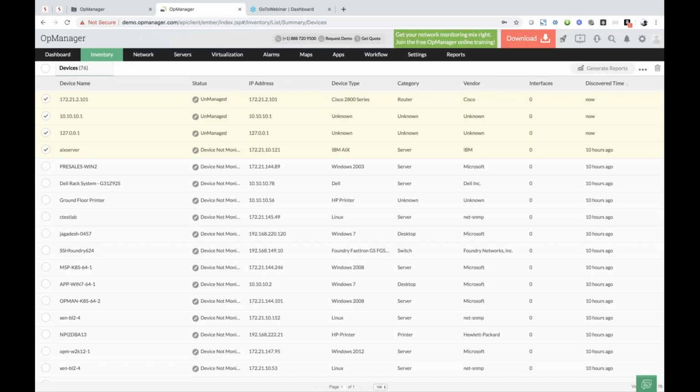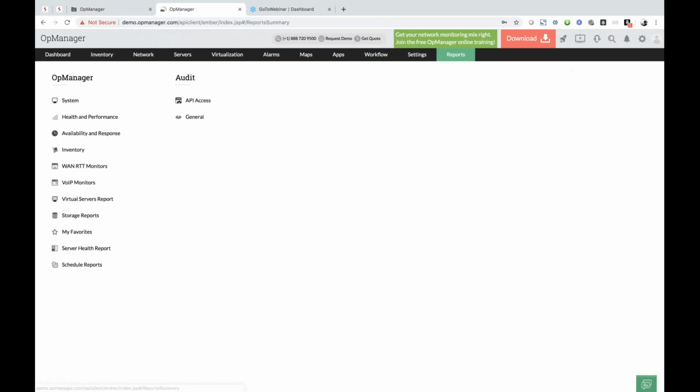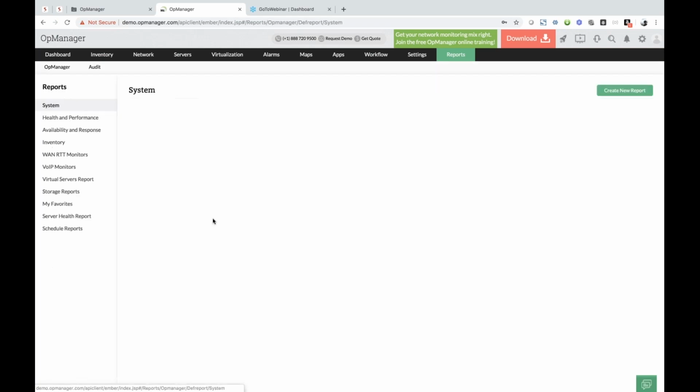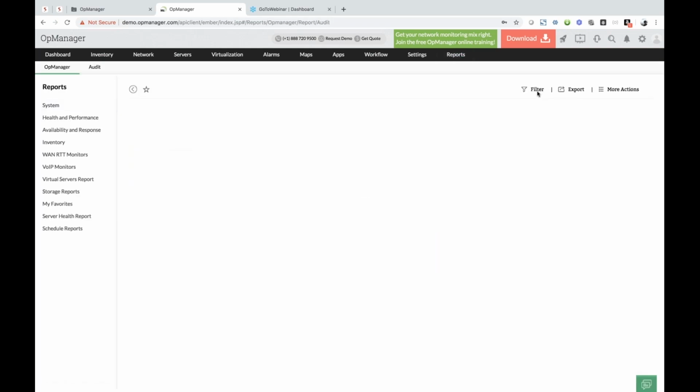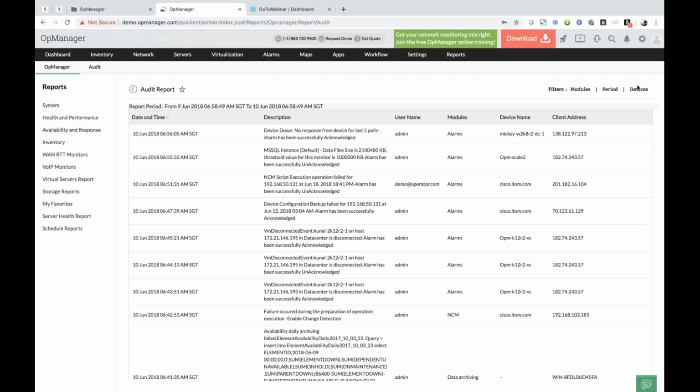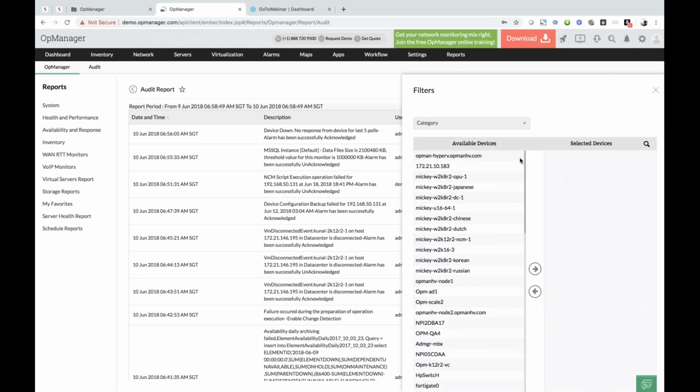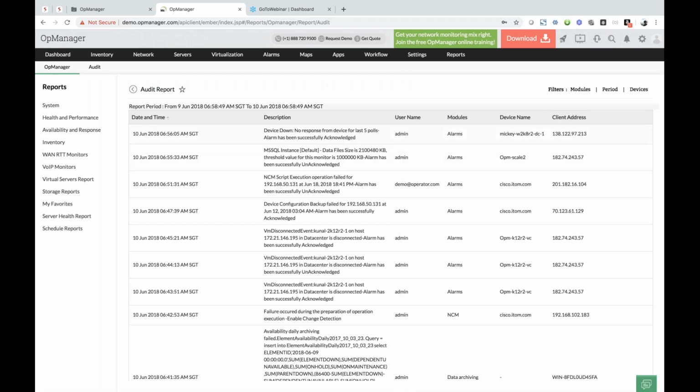We do not have specific reports for audits per device, but we can filter a report which is available under Reports, System Reports. Under the System Reports, we do have an audit report, which can be filtered based on the devices. You can just choose the devices for which you would like to view the audit, and it will become a device specific audit report.